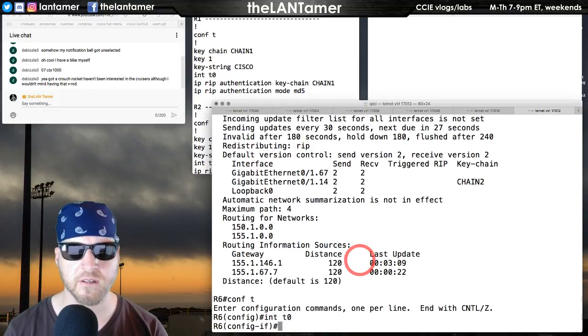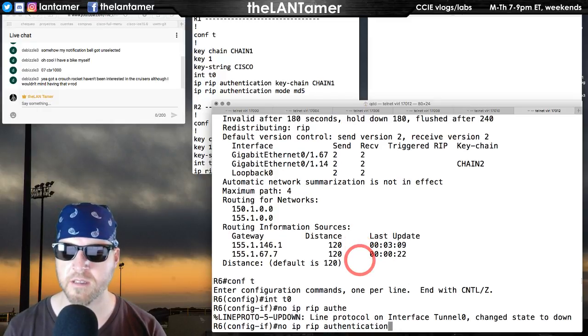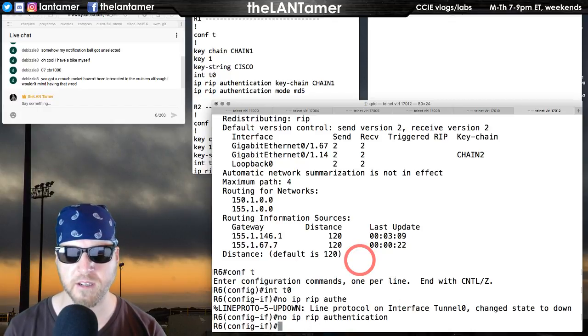Interface 2.0, that's good to know. No IP RIP authentication. Oh, well, Tunnels changed it down. It's not happy at all. I don't care about that on Router 6, though. Why does Router 6 have a tunnel interface? Oh, I did that's why.